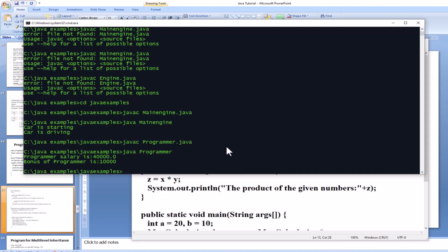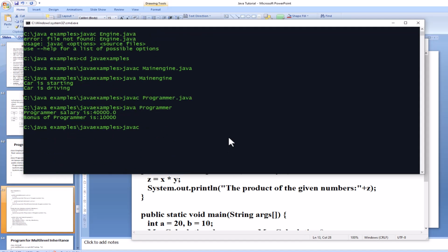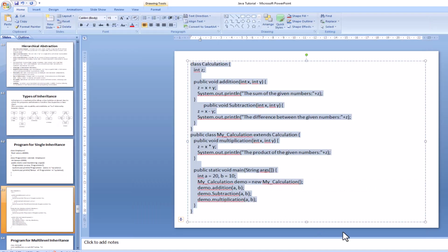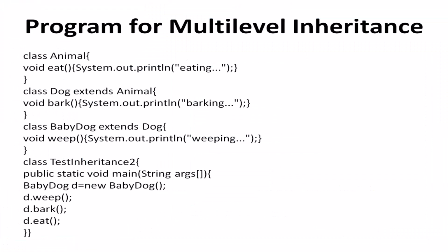So now javac MyCalculation.java. Now no errors are there, and you are going to execute the program, followed by java MyCalculation. It has given: addition of 10 and 20 is 30, subtraction of 20 and 10 is 10, and multiplication of 10 and 20 is 200. So finally it has produced the output.